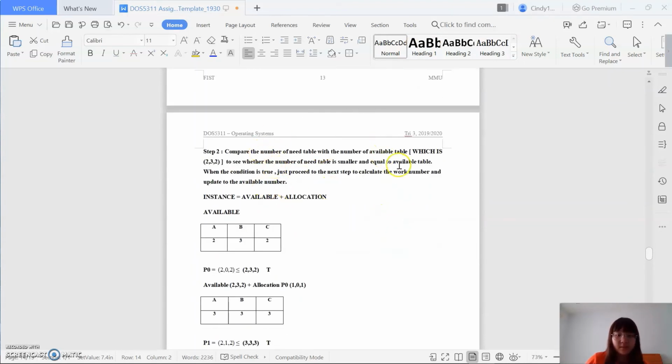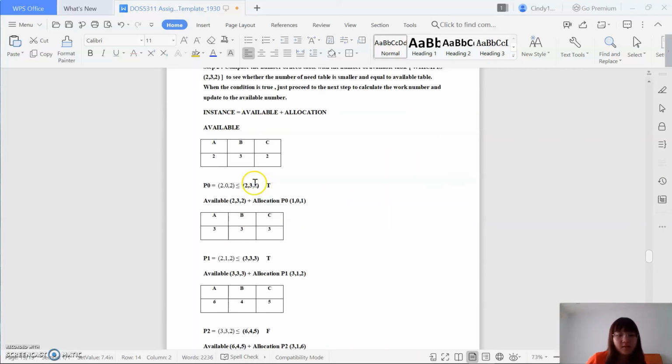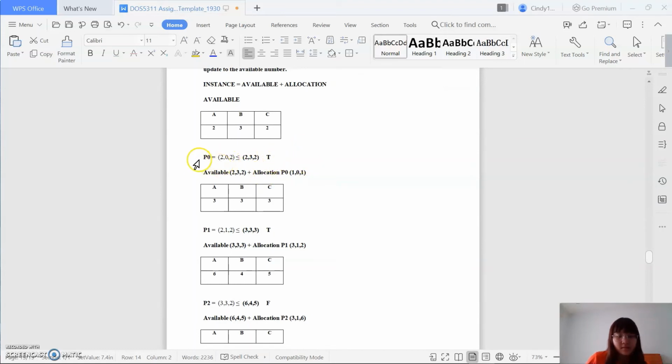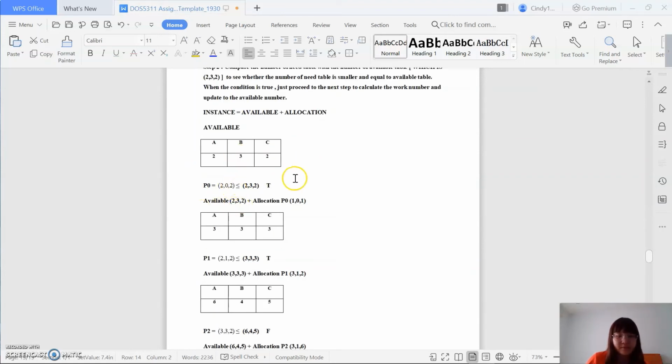After we calculate the need table, we compare the numbers of the need table with the available table, which is 232, to see whether the need is smaller than or equal to available. When the condition is true, we proceed to the next step to calculate the work number and update the available number. So now we compare P0 first. The number of P0 is 202. Is 202 smaller than or equal to 232? Yes, the condition is true.